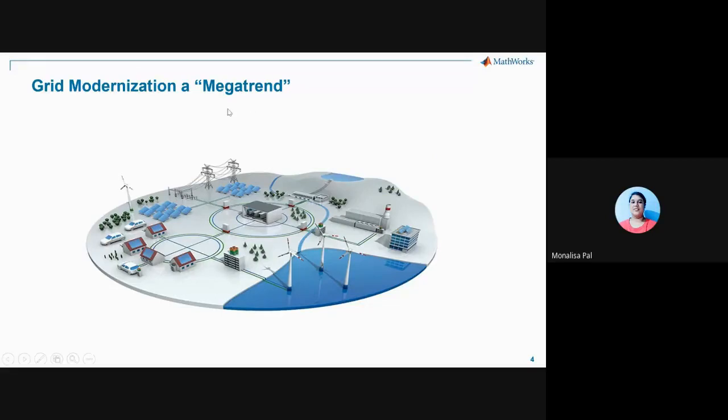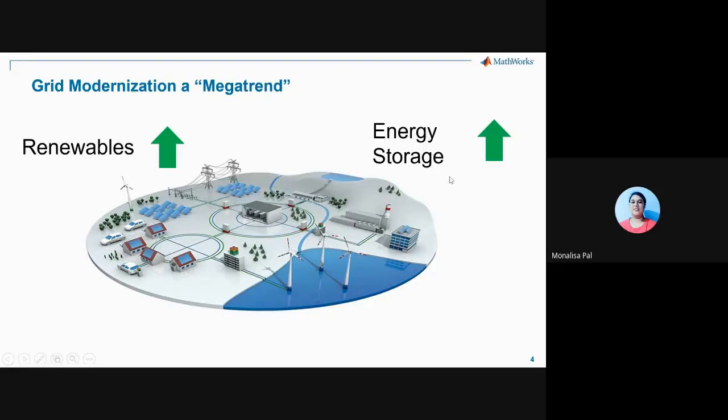So grid modernization is a mega trend. What is included in grid modernization? It starts from renewable energy resources, right? On one hand, we have different photovoltaic or solar farms, wind turbines, and this energy is variable in nature. So that means this generated energy needs to be stored somewhere. So energy storage components such as battery are gaining attention as well.